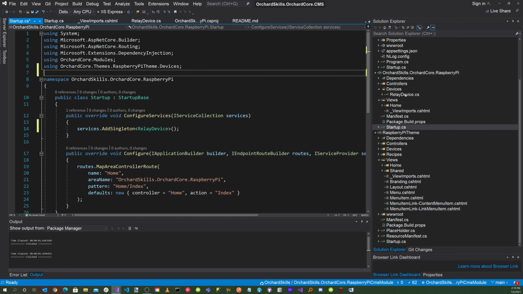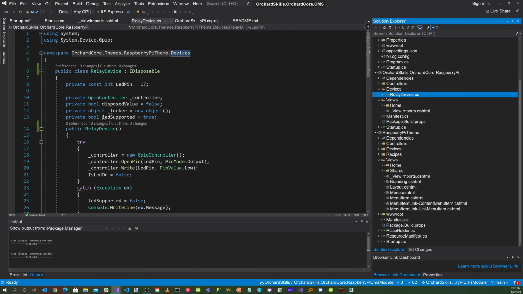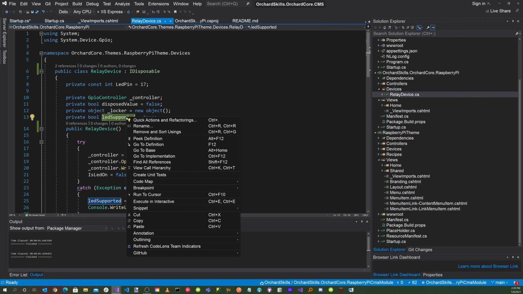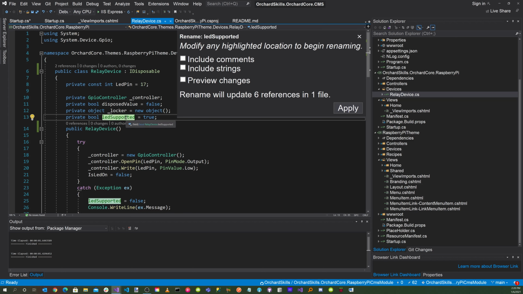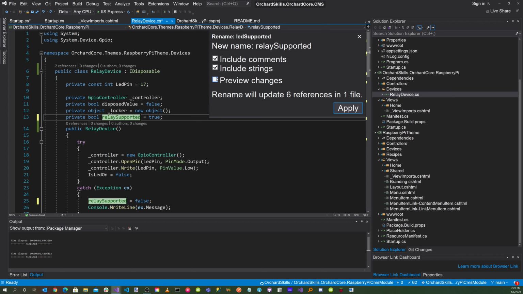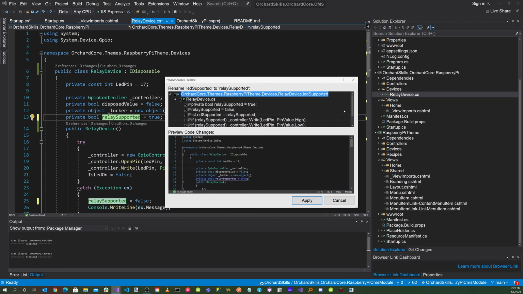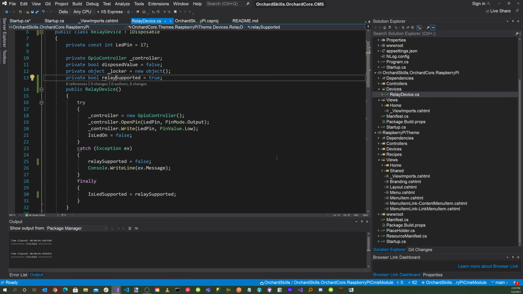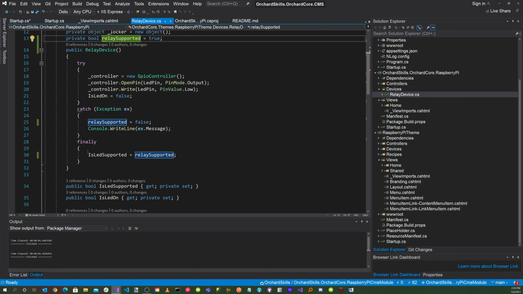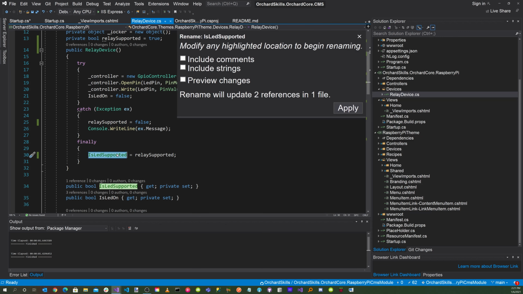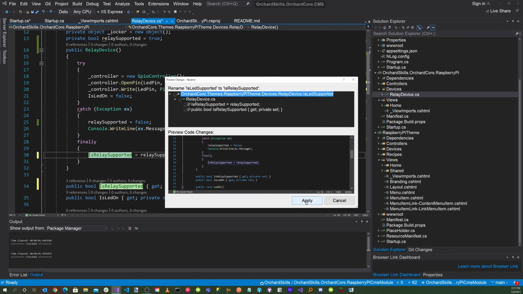Okay, great. So now let's go back to our relay services, and let's refactor this, and we will call this relay supported. And we'll just click on all these and do apply. And then do apply, and those got refactored. And let's refactor the property IsLedSupported, and do a rename here, click on all of that, and we'll call this IsRelaySupported. And click apply, and then apply.